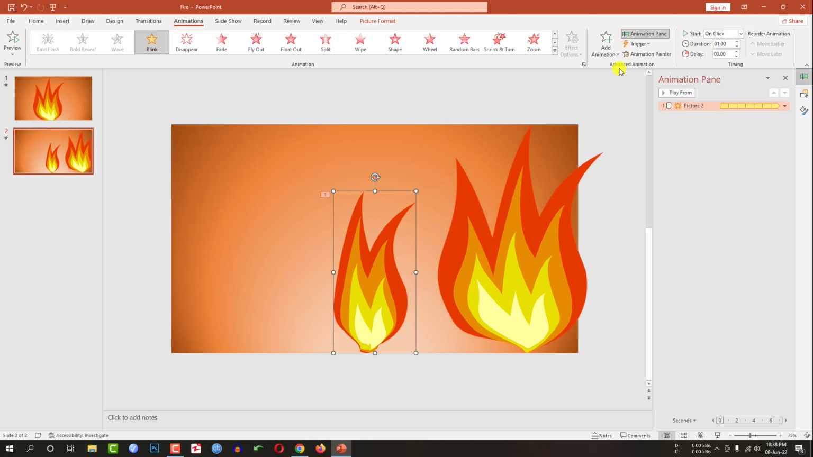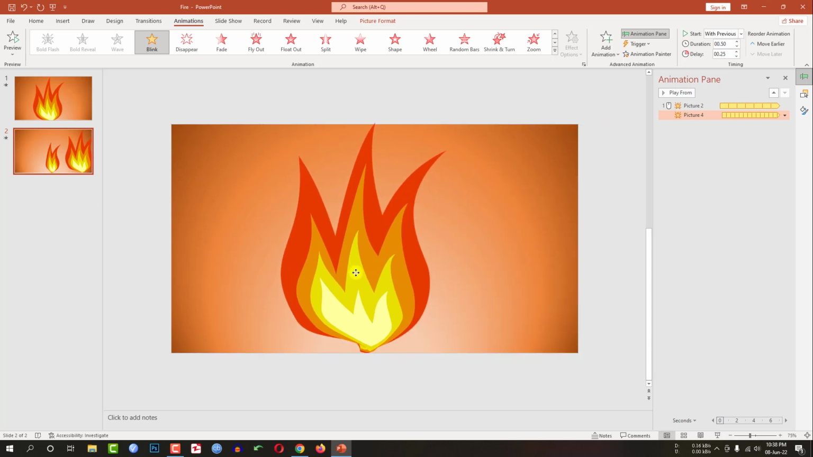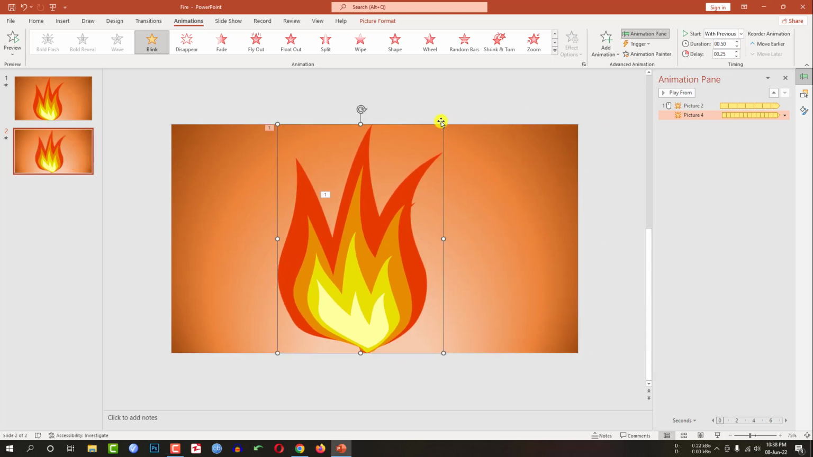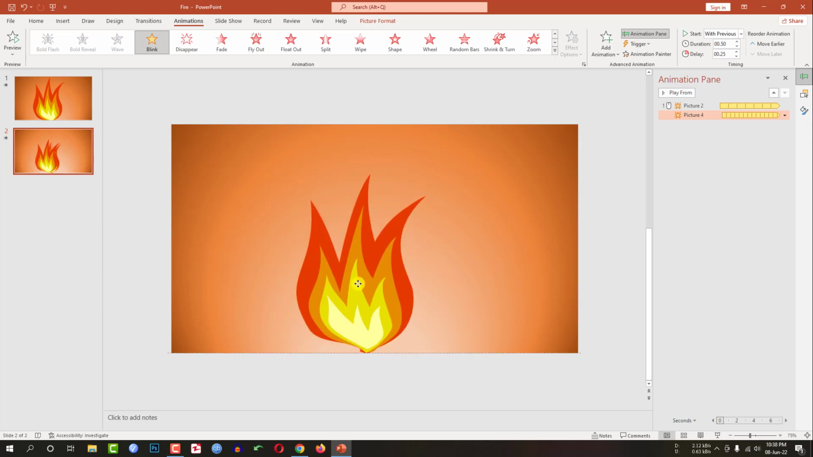Click on this flame, go to Animation Painter, select this flame, and I have to click this flame, start with previous, change the duration and delay 0.25 and drag it over here and resize it like this.